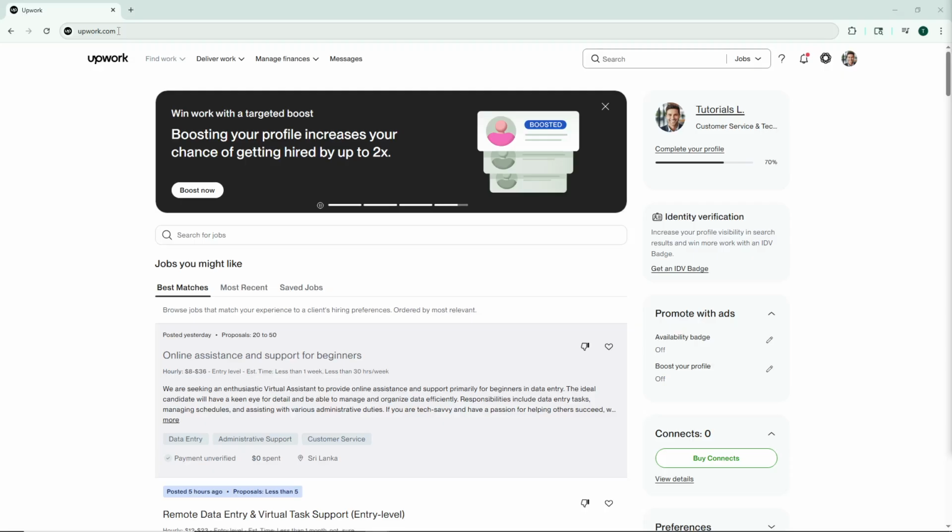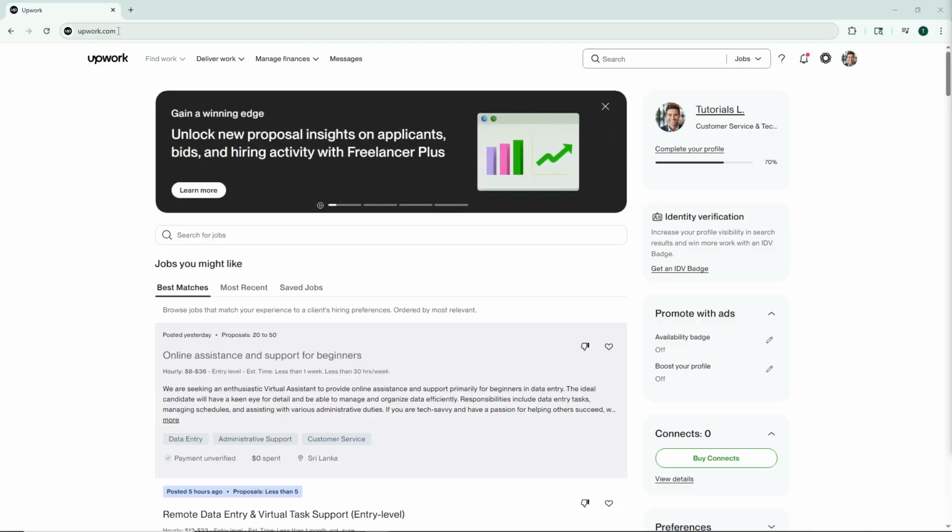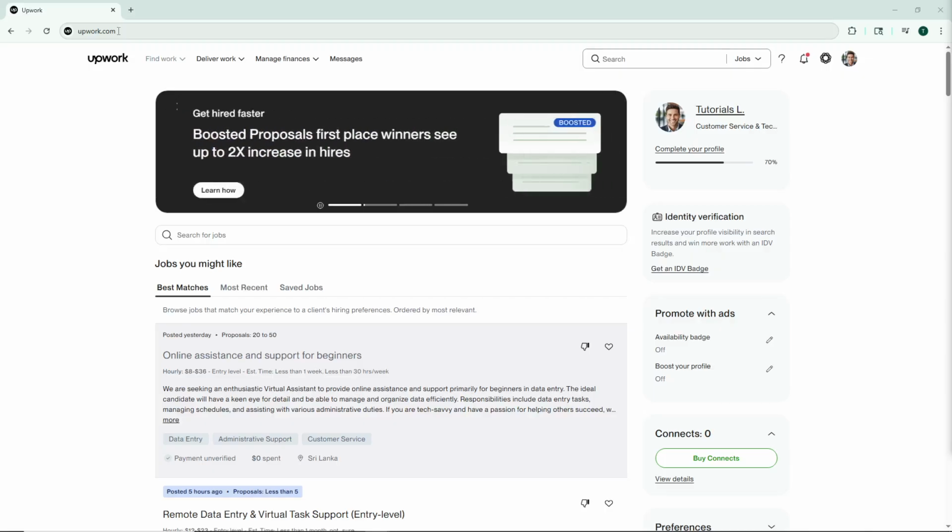Let's get started. First, open your web browser and navigate to upwork.com. Once the page loads, go ahead and sign into your account. After logging in, you'll be taken to your Upwork dashboard where you can manage all aspects of your freelance profile.